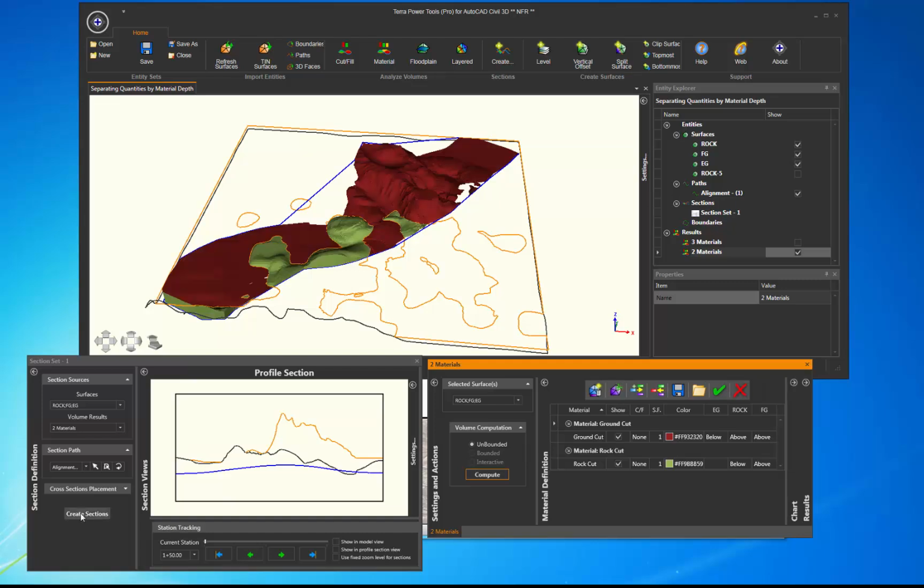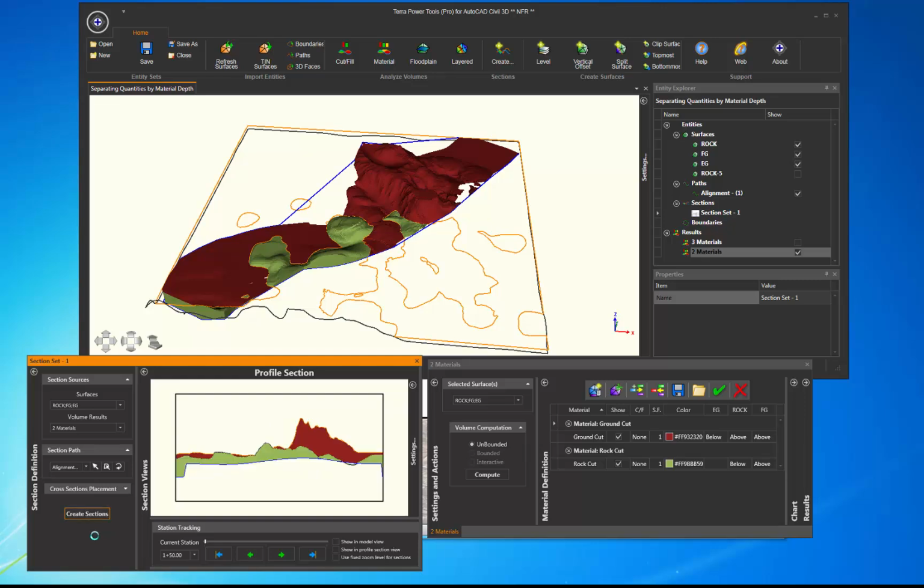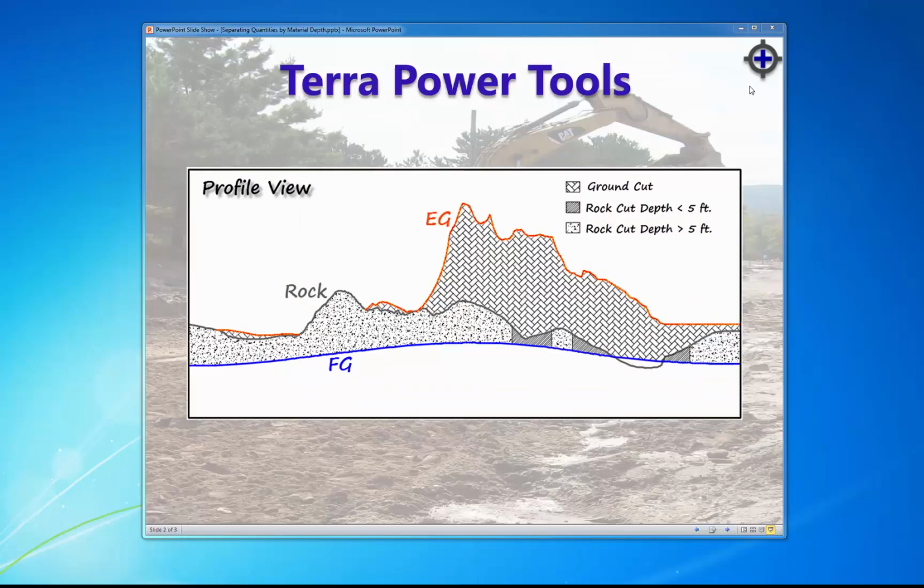We can now see the materials in the profile section view as well. Of course, this doesn't solve our problem since we have not separated out the rock cut by depth. To do that, let's look at our initial picture. The region of rock that lies 5 feet below its surface can be precisely identified by offsetting it vertically by -5 feet. Let's call this new surface rock -5.